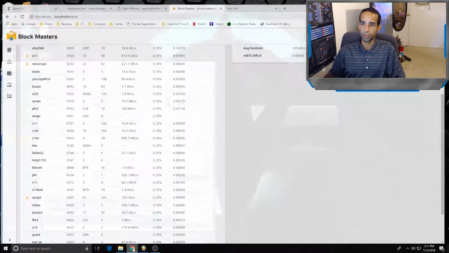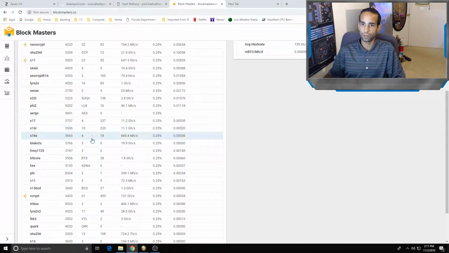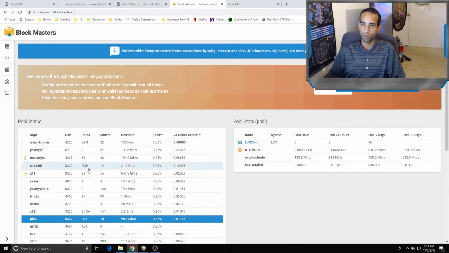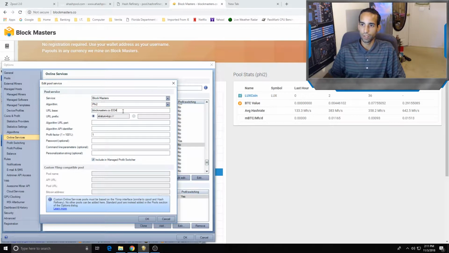Now the port number, you can just go to the website, and you can see on here in Blockmasters, there's Phi2 right here, there's the port number, it is LuxCoin that's on here. So 8332, we go back to our Awesome Miner and switch out that last number or the port number for 8332. You can put in the algorithm URL part and identifier. You could leave it blank. Leaving it blank didn't do anything for me. Putting it in didn't do anything for me. But if you wanted some more specific stats, you could certainly do that as well.